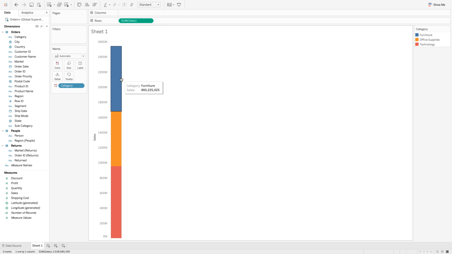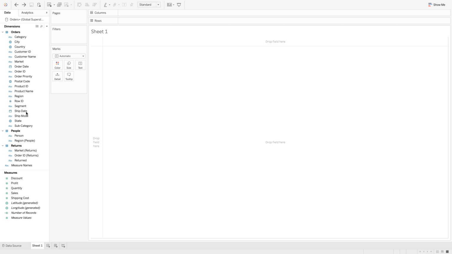So blue corresponds to furniture, which did 860,000. Orange corresponds to office supplies, which is 726 million. And red corresponds to technology sales, which is roughly just shy of $1 million. So that's basically, I'm going to undo out of here, Control Z, Command Z if you're on Mac. That's basically what all this is here.